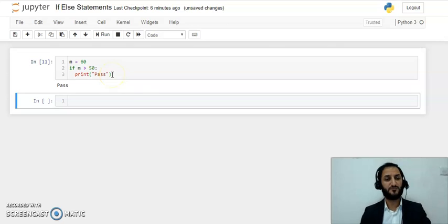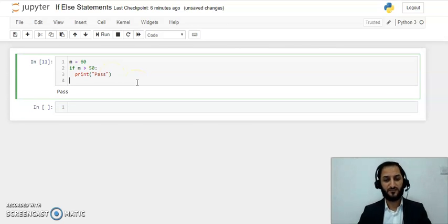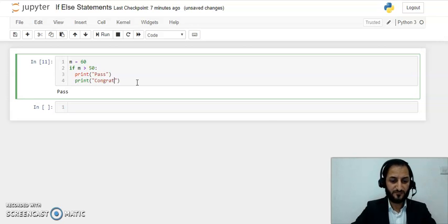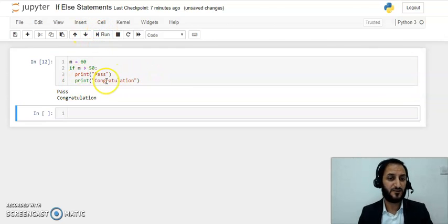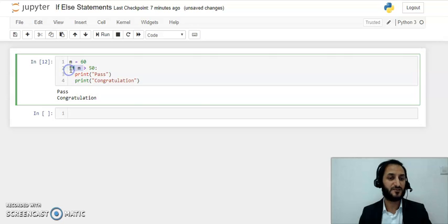So for example, I want to add another statement, print congratulations, for example. So here I will have pass and congratulation because both of these statements belong to this if statement, and both having the same indent.